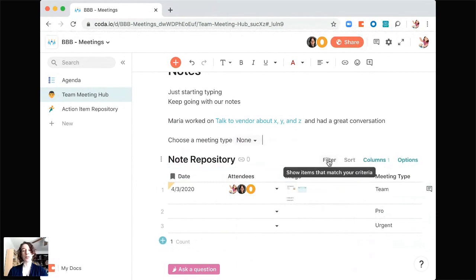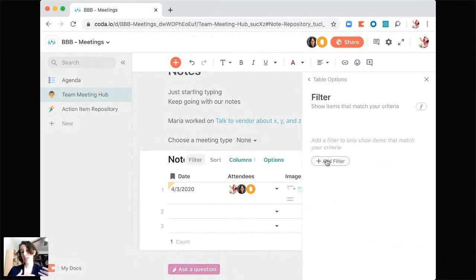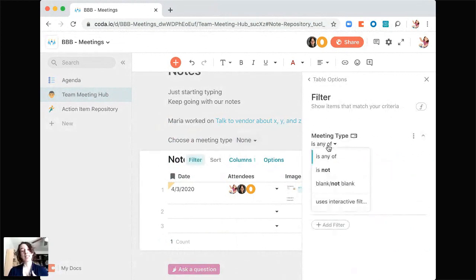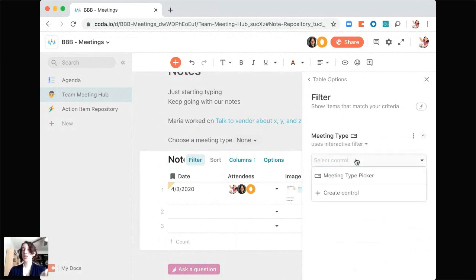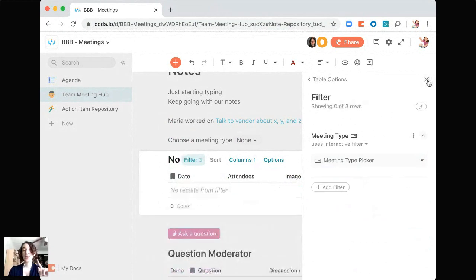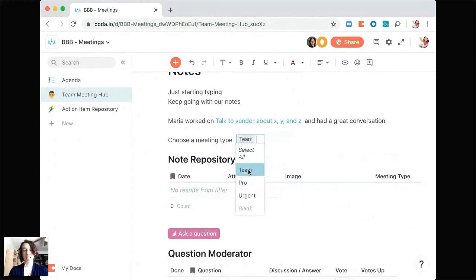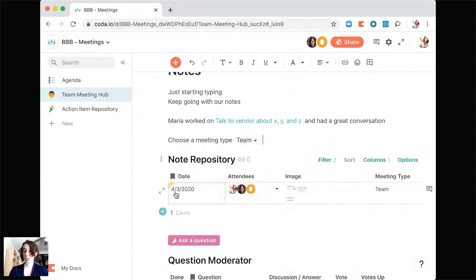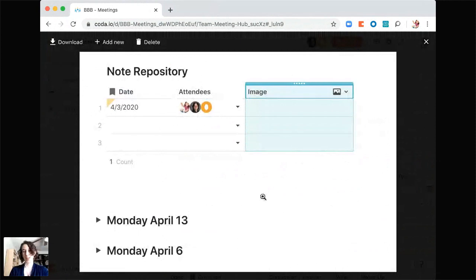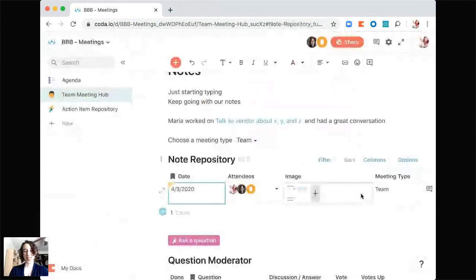So what we do is we go to filter, just like we did before when we were filtering out those action items. And here we're going to say, great, I want you to look at meeting type. And in this case, we're going to choose the uses interactive filter. So before we used is not, now we're going to use interactive filter. And then we just select which control we want to filter off of. In this case, the meeting type. So now if we head back over here, notice I have none selected, so none are showing up. But if I choose the team meeting option, it's going to show me that team meeting where Jennifer and I were having that conversation with all those images. And notice, oh, cool, Jennifer's added another image here, which is really fun.